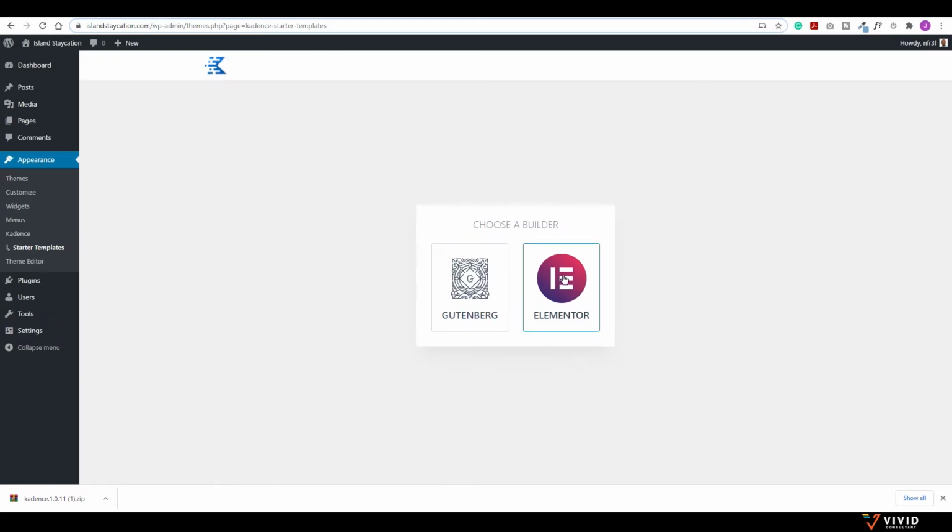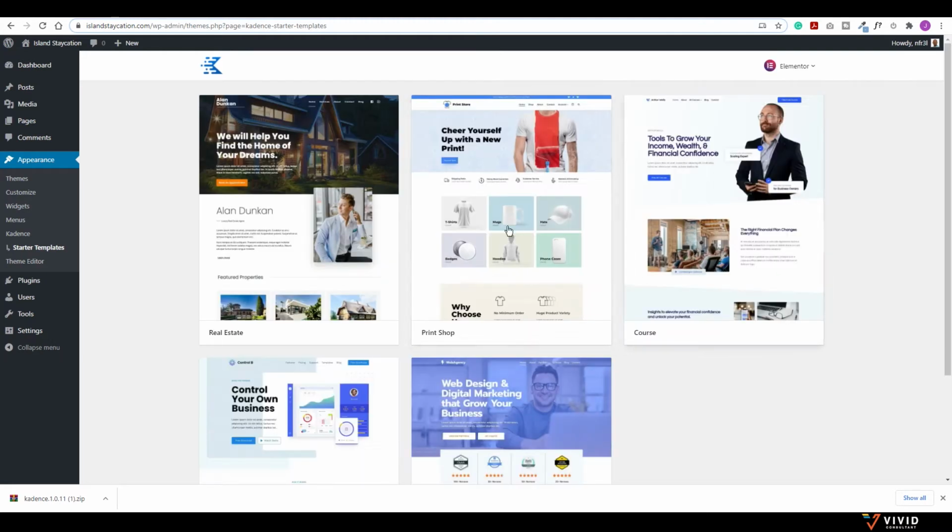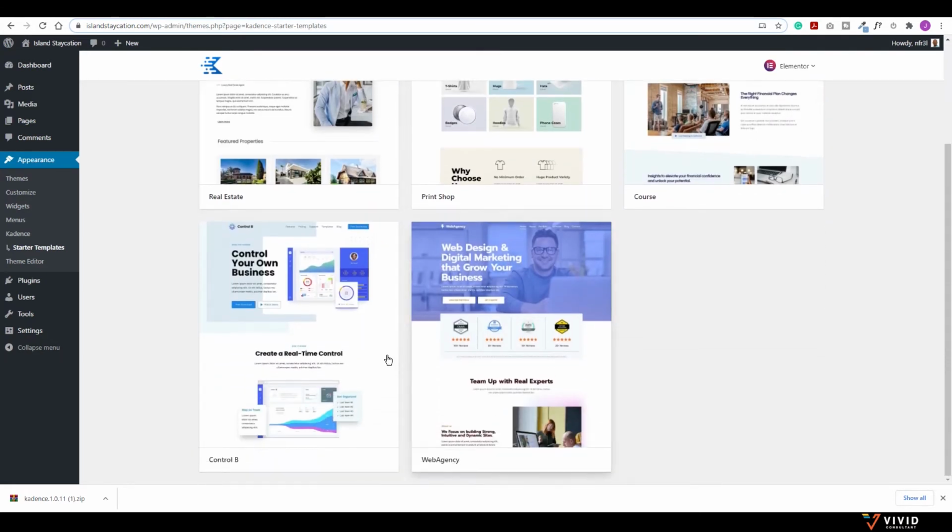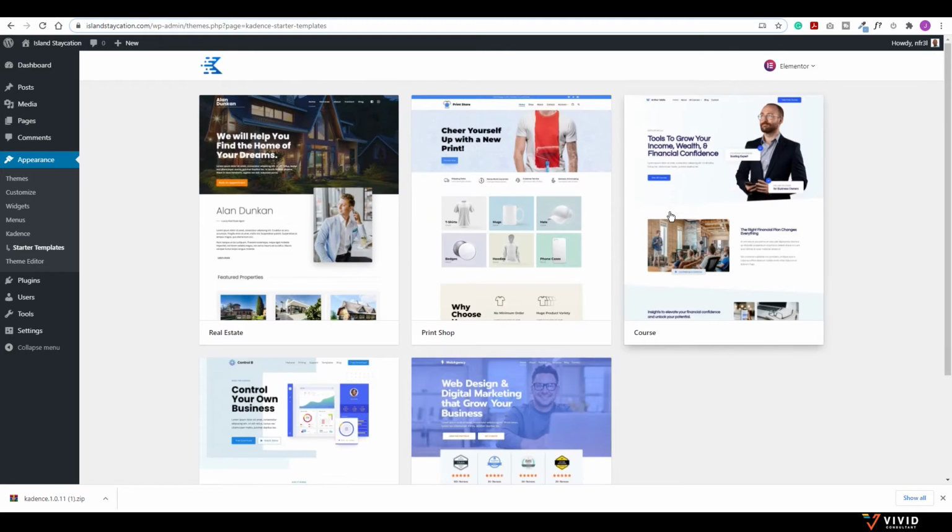We're going to be using Elementor, even though we could use Gutenberg, but we're going to use Elementor for this demo site. Alright, so Kadence is now starting out. They don't have a lot of starter templates, but they definitely have one we could work with, which is the real estate template, excellent for what we want to do. So let's click on that.